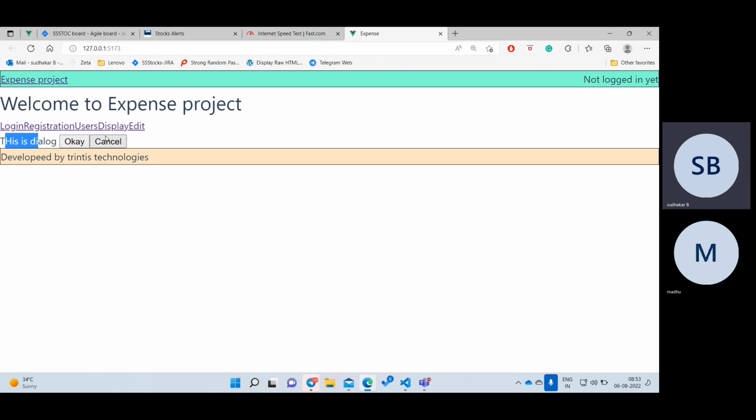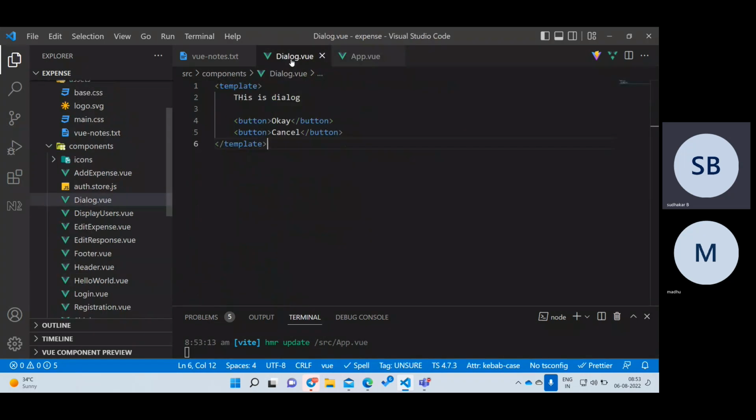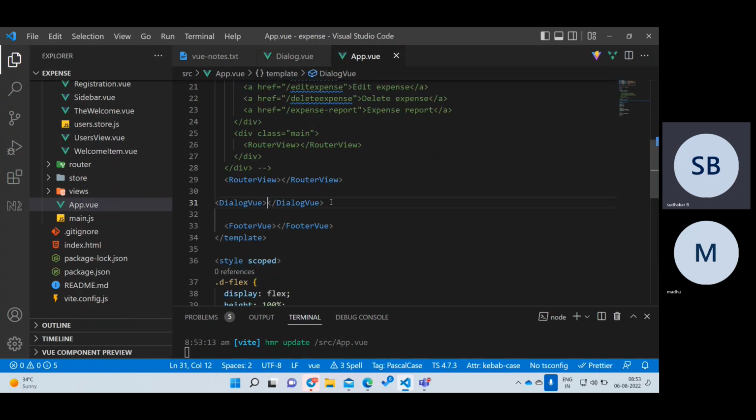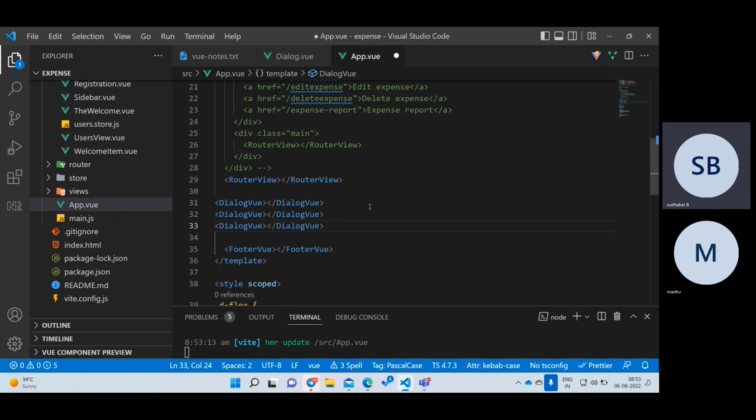So this is a normal component only. What is the difference? There is no big difference. Sometimes I want to write my own text here. This dialog is there, right? Suppose I want to use it in 3 places or 5 places. How will you do that? Simply, I can copy this dialog and paste it a second time, a third time, like this.